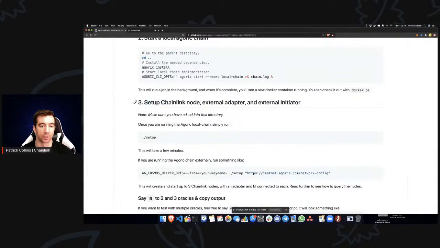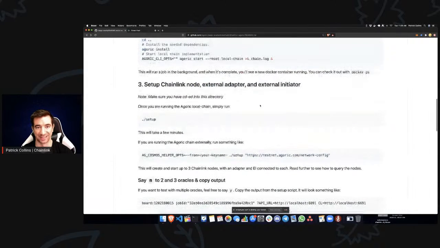So now we're going to set up a Chainlink node, an external adapter, and an external initiator. So this is the Chainlink node, which is going to be the off-chain service that is going to be doing this pushing and pulling. We also have to set up an external adapter and external initiator. So these are services as well. These are APIs basically that are going to be defining how to read and write to and from the Agoric chain.